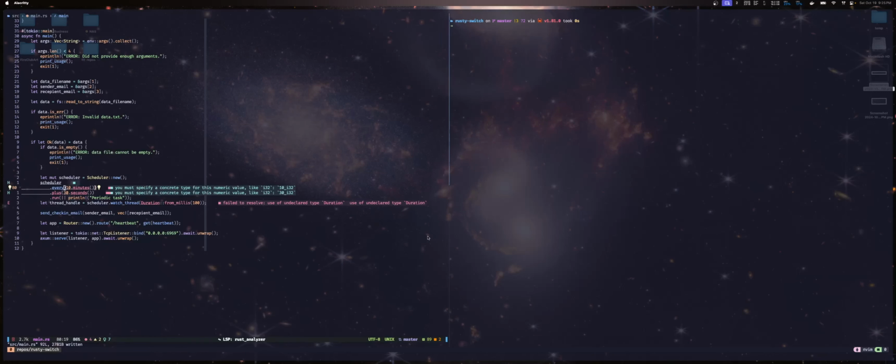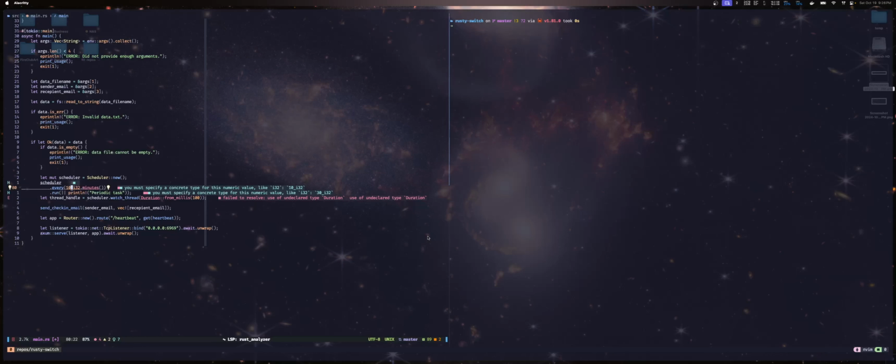All right, let's see. You may have to specify a concrete type. What is this talking about? Why do I need to do that? I32, is that really what it wants? We don't need to do this. Let's just do it like every 10 seconds. Let's just try.